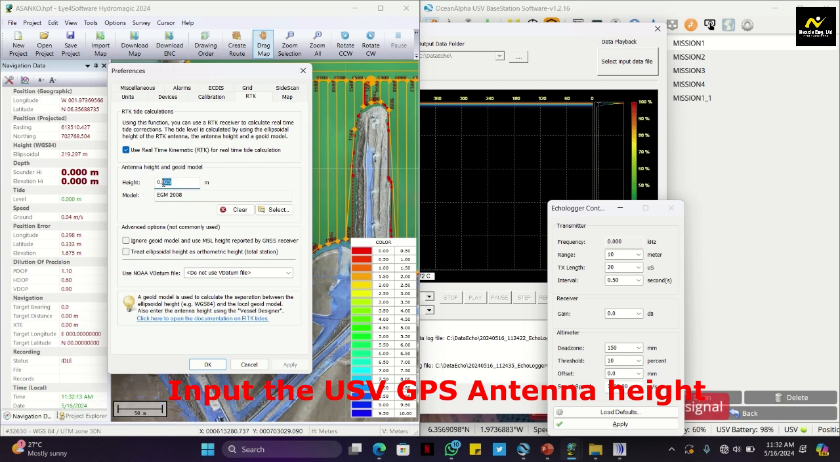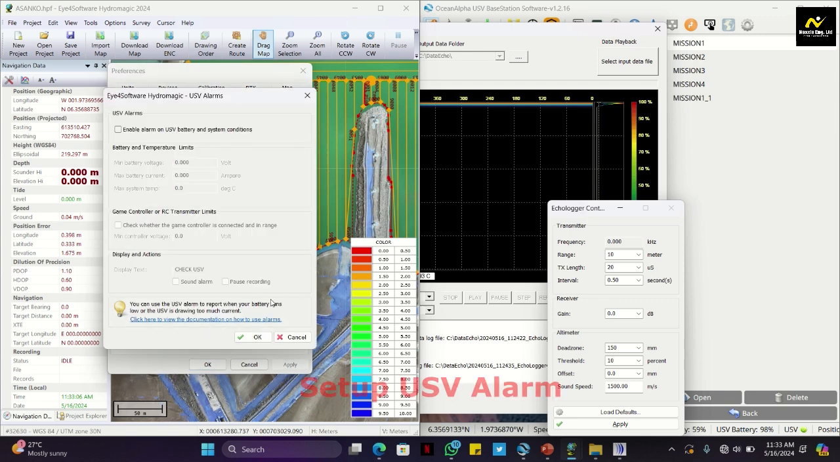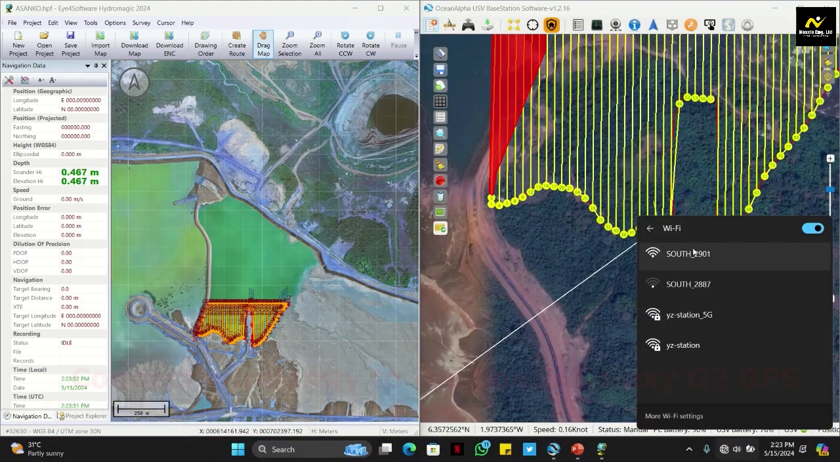Under the Preference RTK tab, you can input the antenna height manually by measuring, or you can use the height provided by the manufacturer, usually in a soft copy format. Under Preferences, you can go to the Alarm tab and set the various types of alarms which we need whilst capturing our data. You click on the Setup, edit the various alarms accordingly.